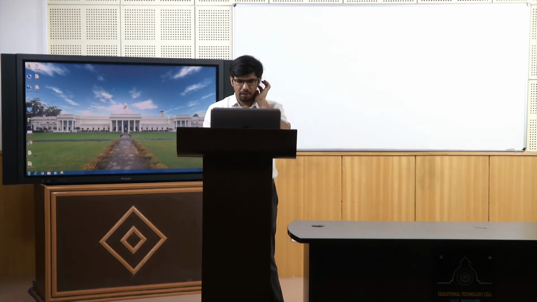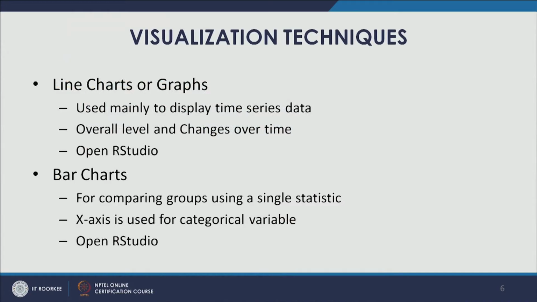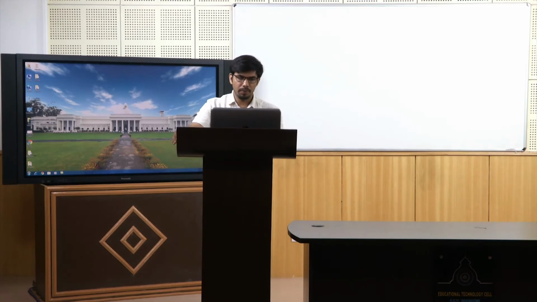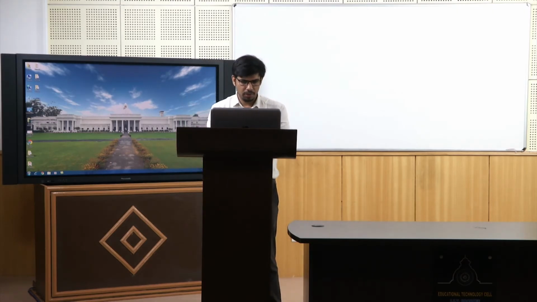Both the axes, as said, are used for numeric variables. In bar charts, the x axis is reserved for categorical variables. Because the variable on the x axis is categorical, we can create different groups. There are going to be different categories, and statistics can be displayed on the y axis, which helps us understand the differences between groups and compare them. So, let us go back to RStudio and start with the scatter plot.